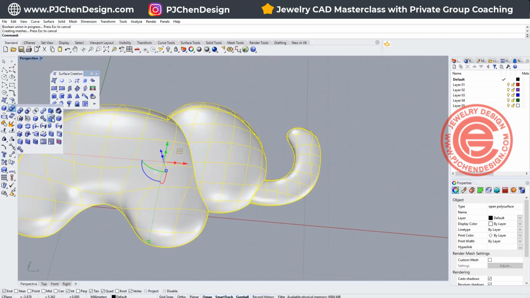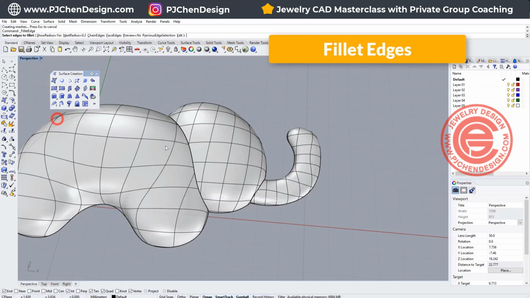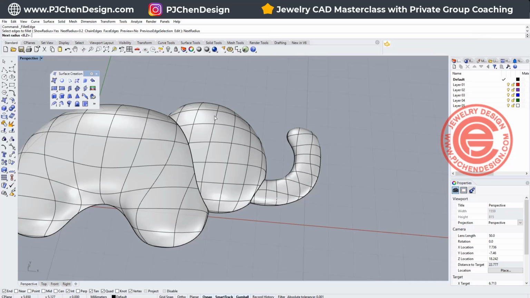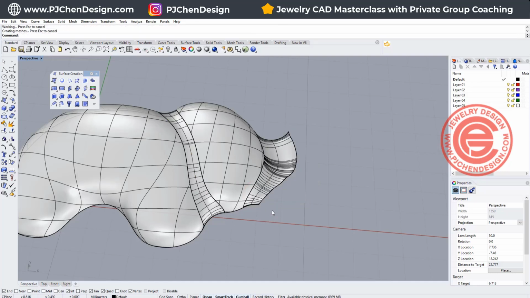Let's also go ahead and use the fillet edges. In Rhino 6, you can fillet the edges with the surface as well. So let's try something like one. We want to fillet it here. We also want to fillet it here. And let's take a look at that.